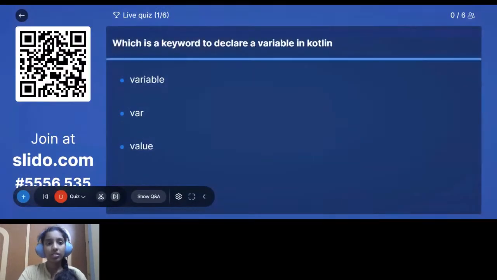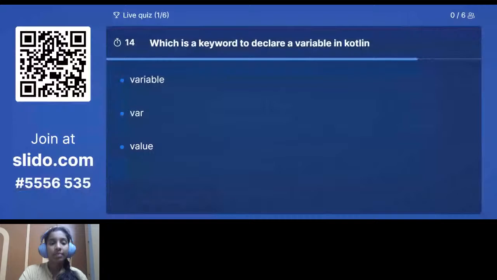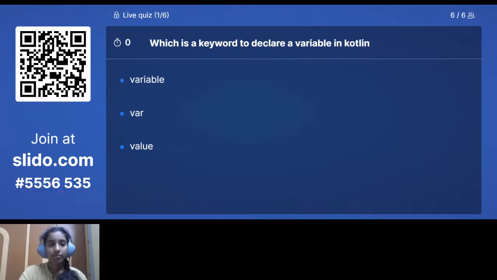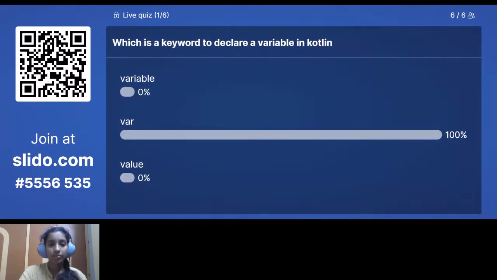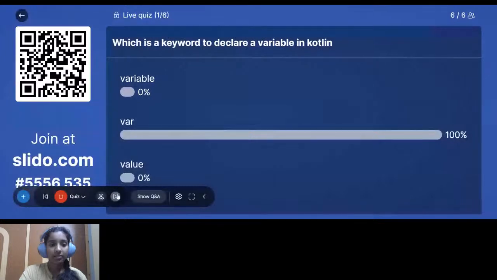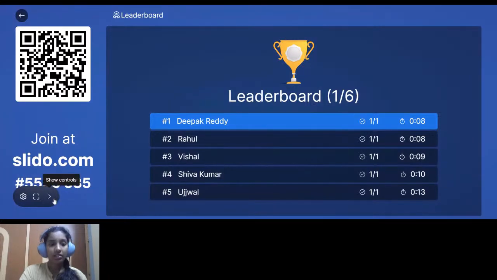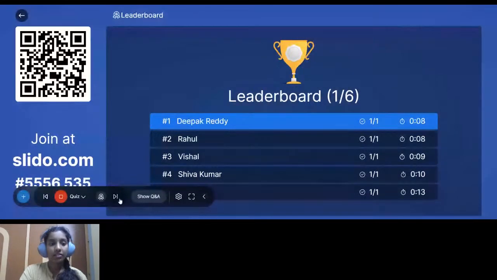Here is your first question. Which is a keyword to declare a variable in Kotlin? We have discussed the concept of variables in the day one session. Okay, everyone is saying that it's var. Yeah, the correct answer is var. So first is Deepak, second is Rahul, third is Vishal, fourth is Shiva Sai Kumar, and the fifth is Ujjwal. Let's go with the next question.